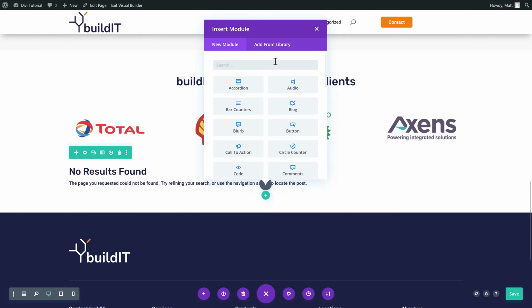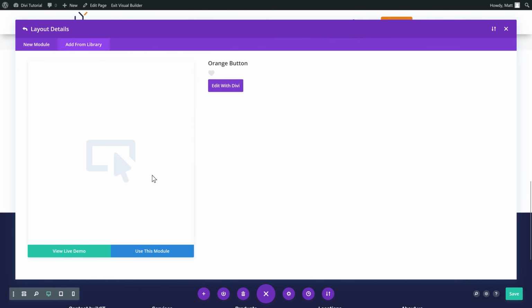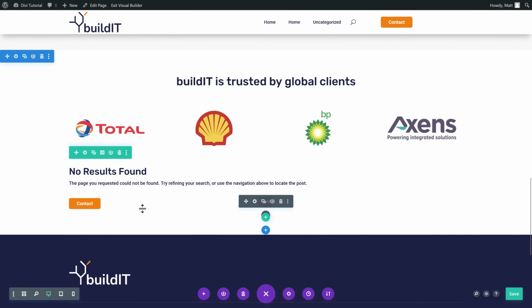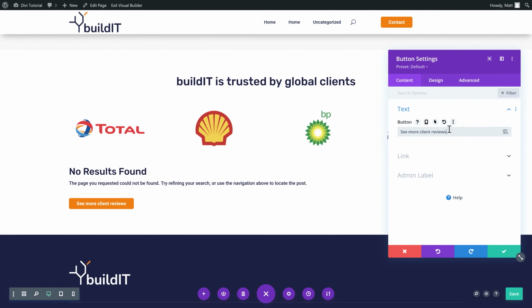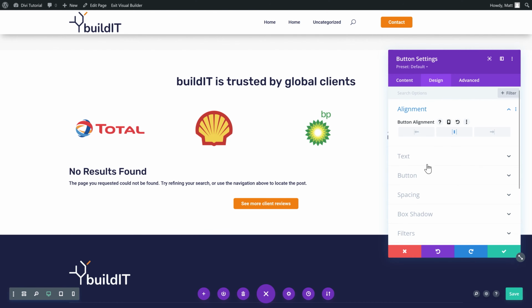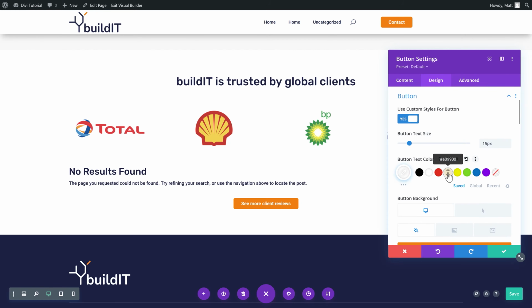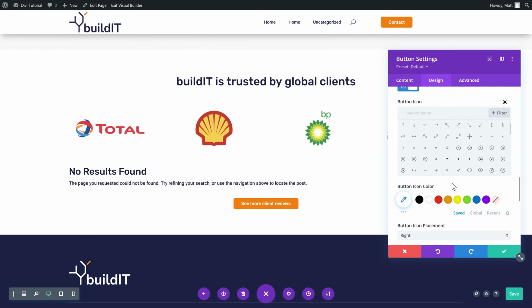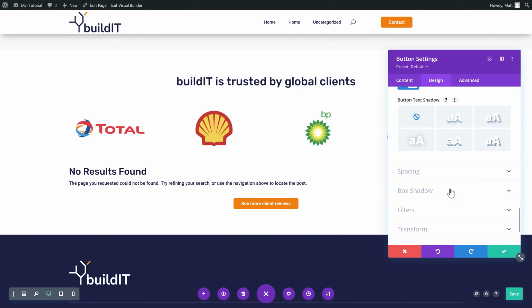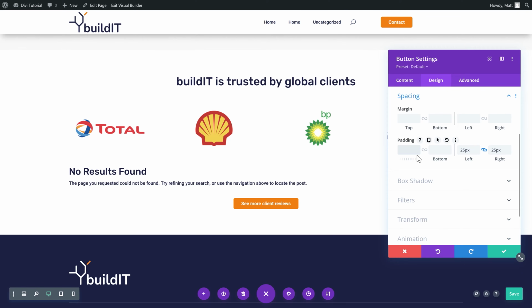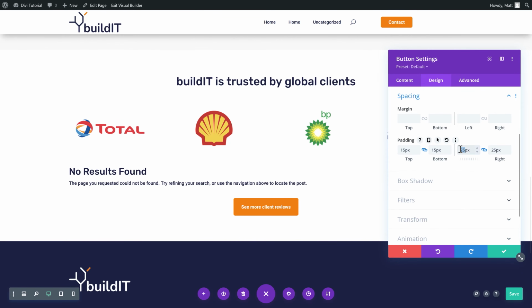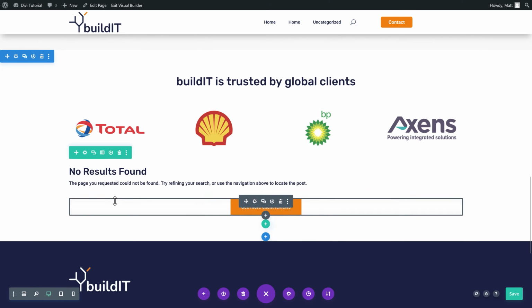Below this, we're going to add our orange button over there. And the orange button will be, in this case, see more client reviews. Design it, align it in the center. I'm going to go to the button. And we're going to change the icon to this one. And we're going to add some more spacing to the top. 15 pixels top and 15 bottom. Change this to 35. Great call to action. All right, that's it for this section.